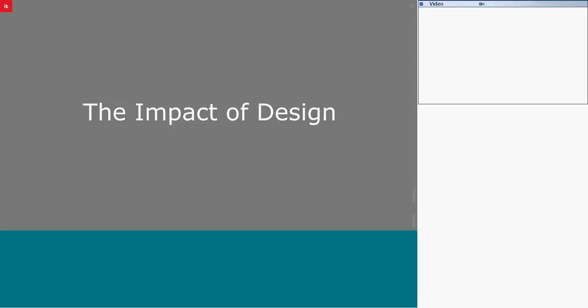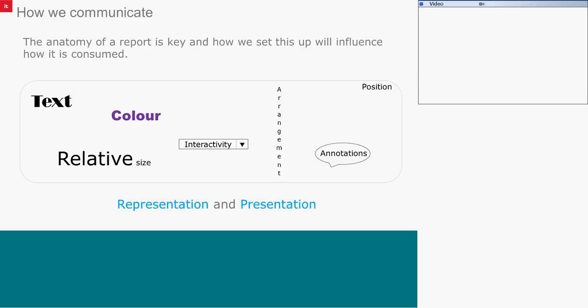And then next we're going to look at is obviously then the impact of all this lovely design. So these images, these colors. And what do I mean whenever I talk about design? How to communicate the data, as I mentioned, is going to be very important. The anatomy of the report, the anatomy of the dashboard, how to set it up is going to influence obviously how it will be consumed.